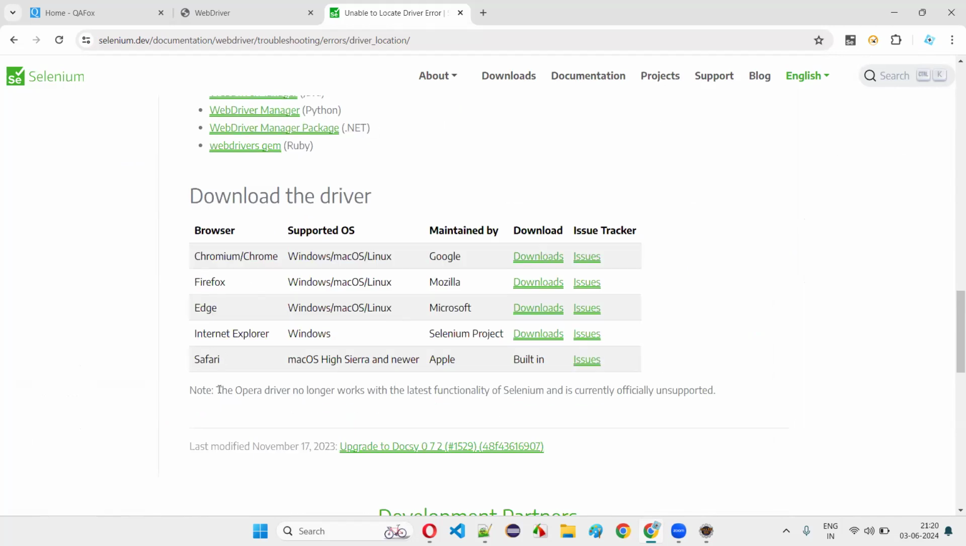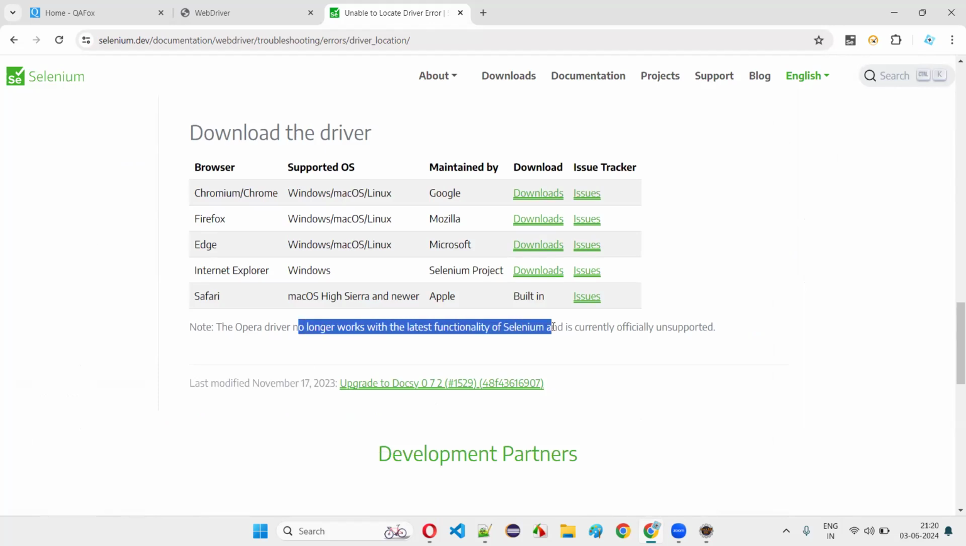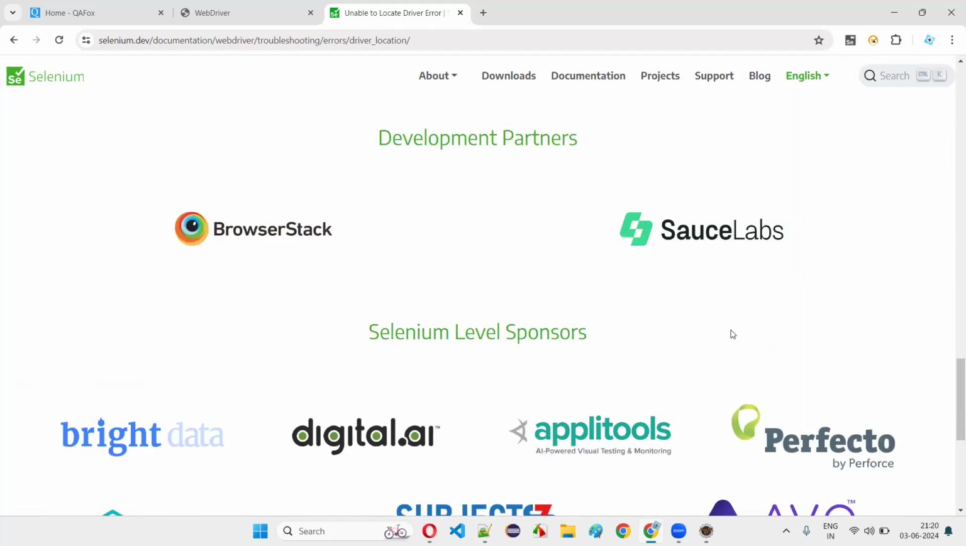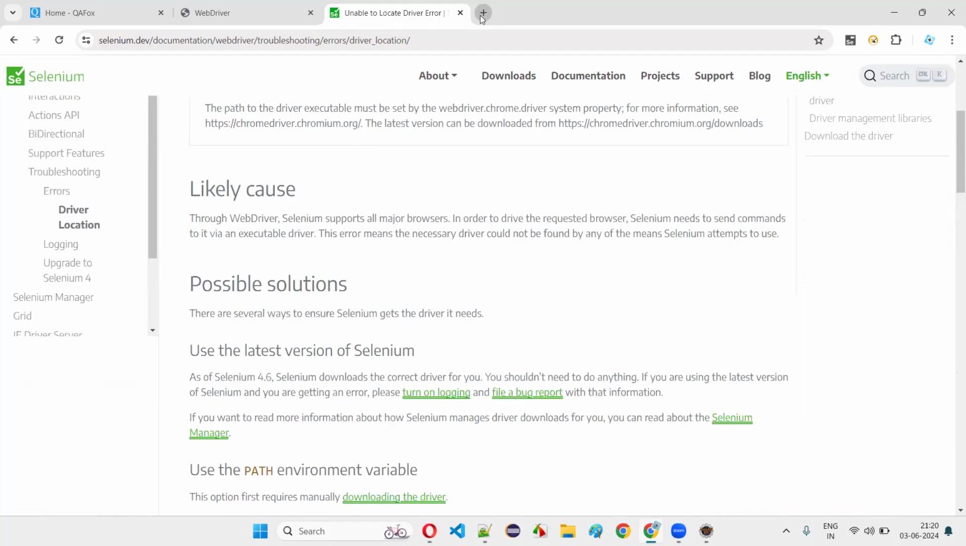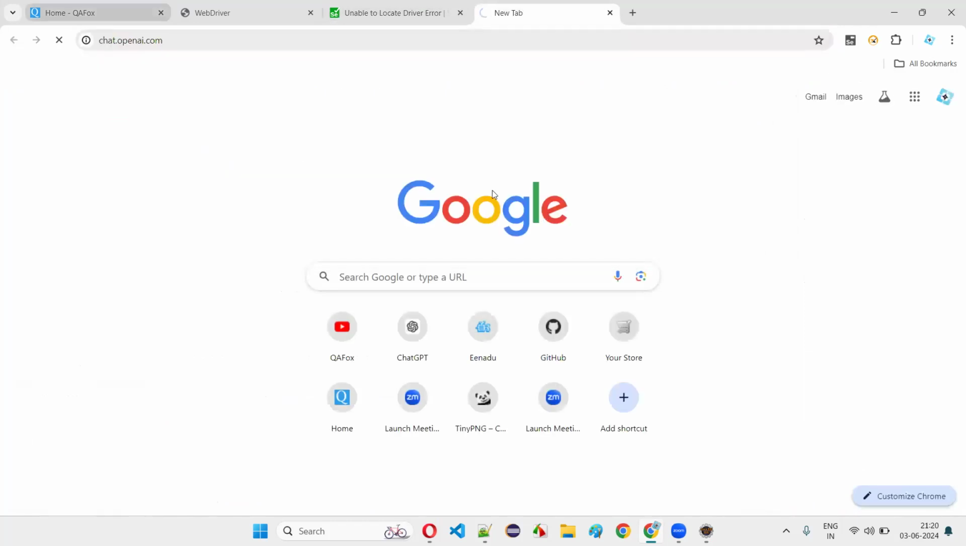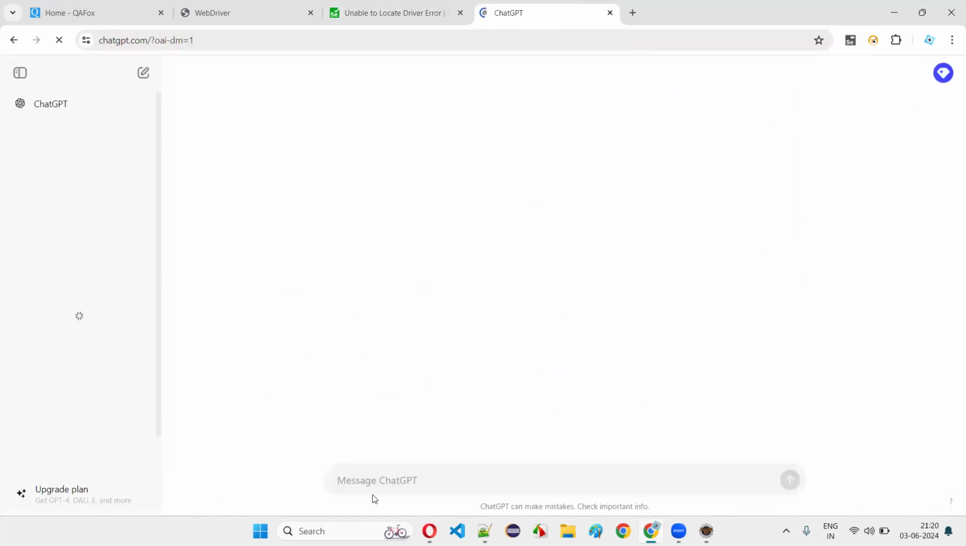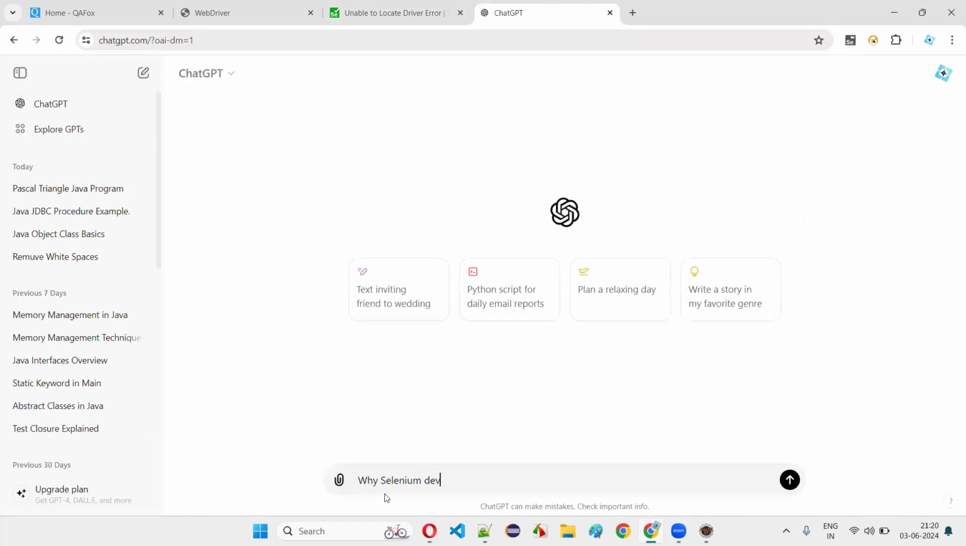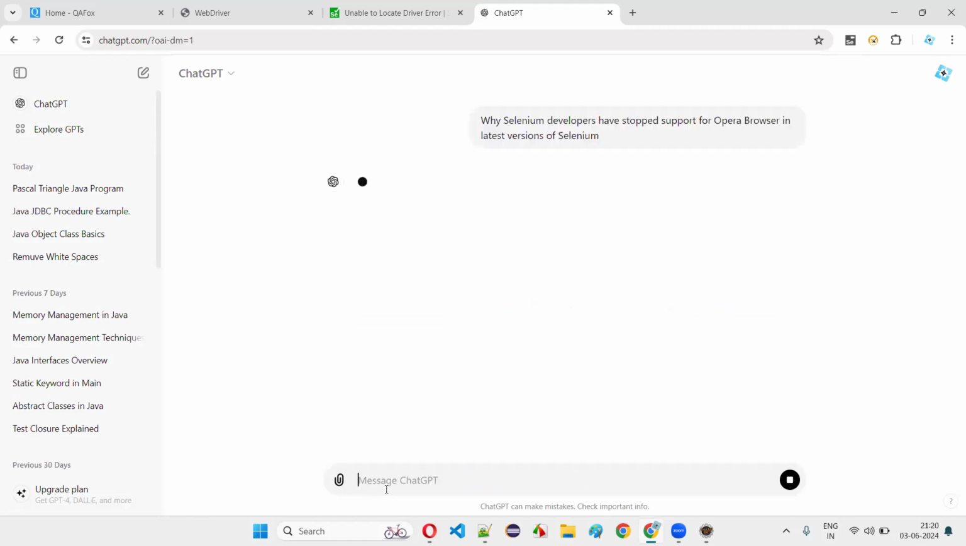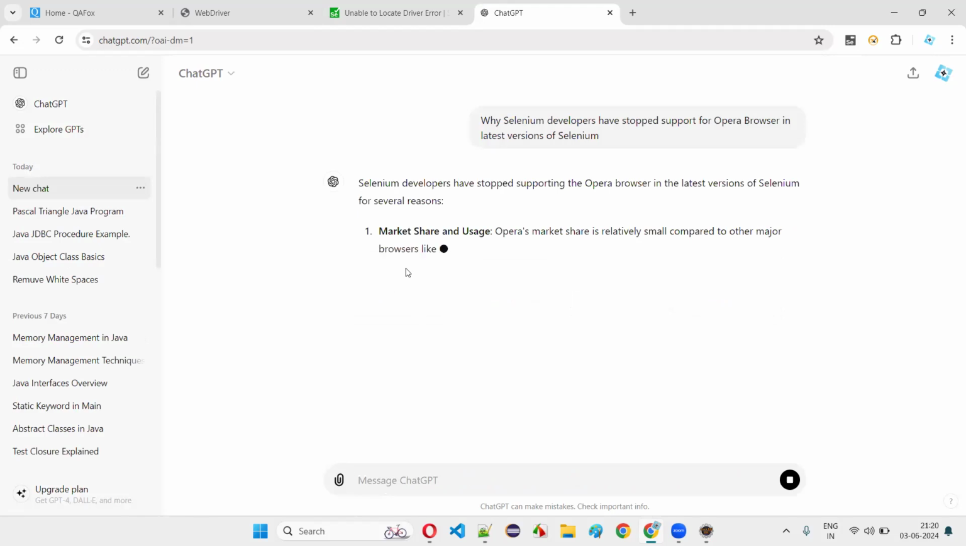And what else is there here? For coming to the Opera browser, the Opera driver no longer works with the latest functionality of Selenium and is currently officially unsupported. Okay. So what is the reason why the Selenium guys have stopped support? Let's find it out. Why Selenium developers have stopped support for Opera browser in latest versions of Selenium? Let's see what it will respond.